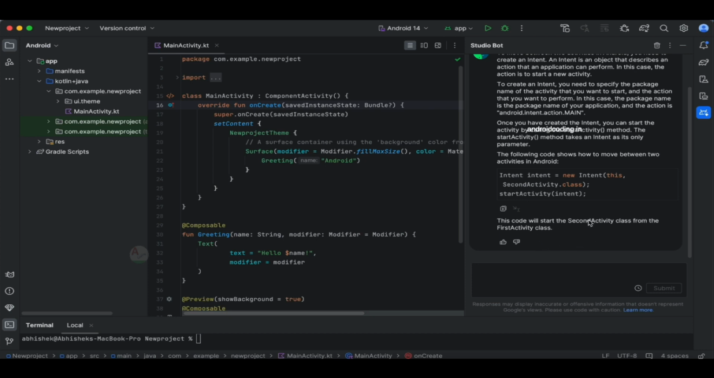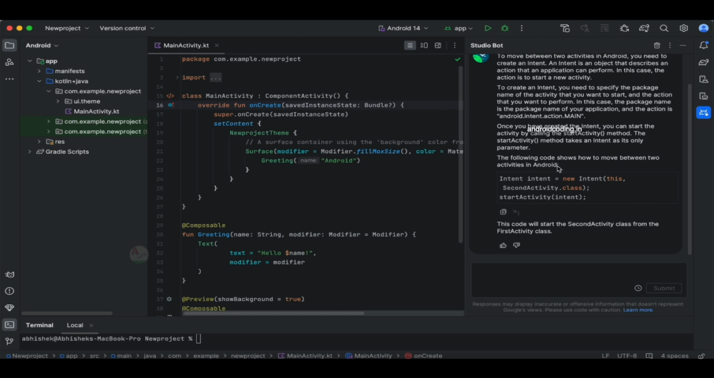So this code will start the second activity from the first activity class. They have provided the detailed explanation here. And while making use of this particular version of Android Studio, you need not go to Google every time, because they provide you the information here in the Studio Bot itself. So it is very much helpful for you.